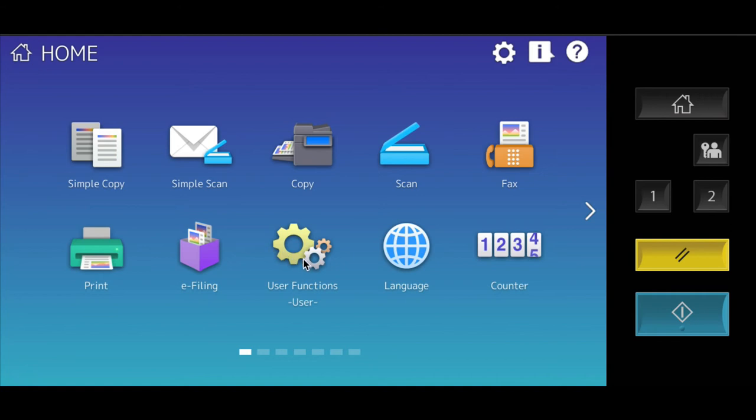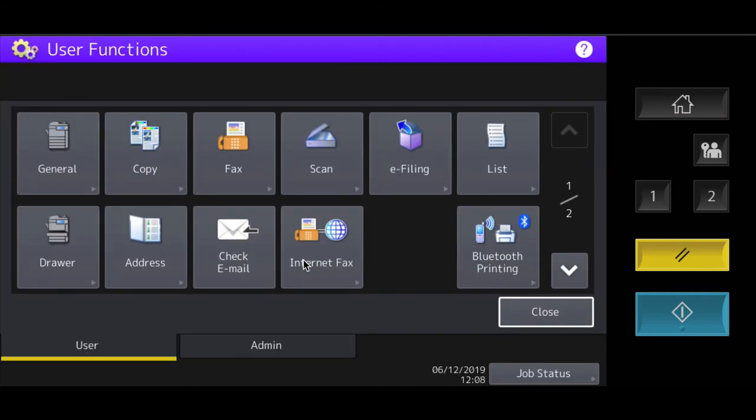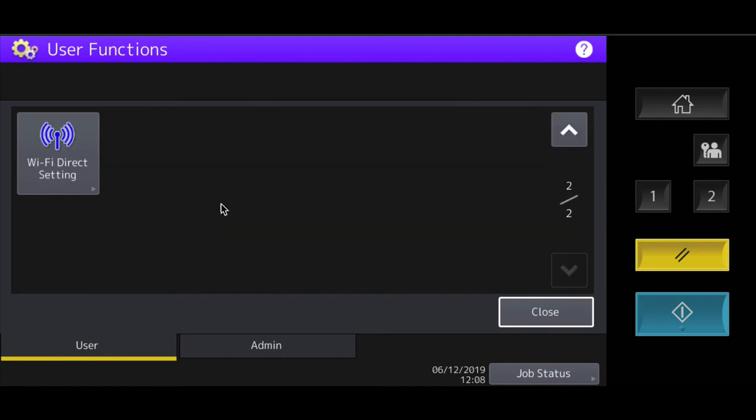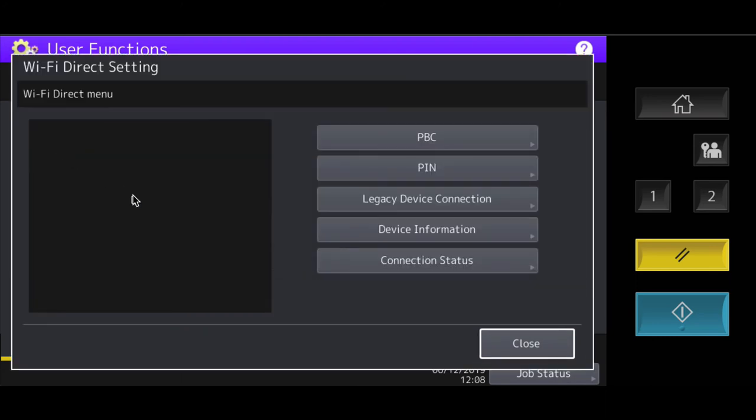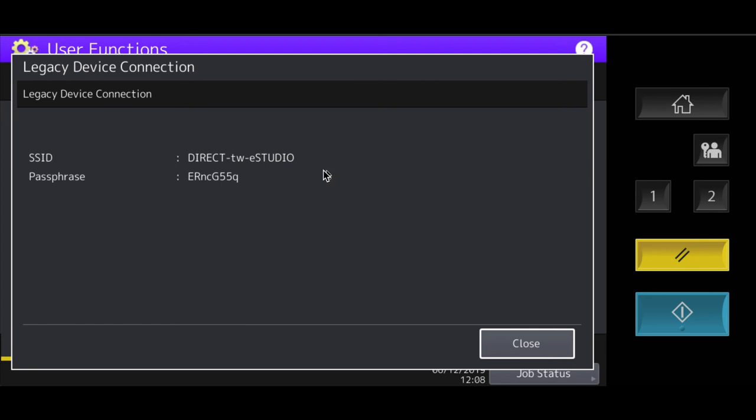Network initializing is complete, so I'm going to go back into user functions. But this time I'm going to stay on the user tab. And if we go to the second page in Wi-Fi Direct setting, here we can see how we can connect. So if I go to legacy device connection, we'll see the card has been given an SSID dynamically, and the password for connecting to that Wi-Fi network.